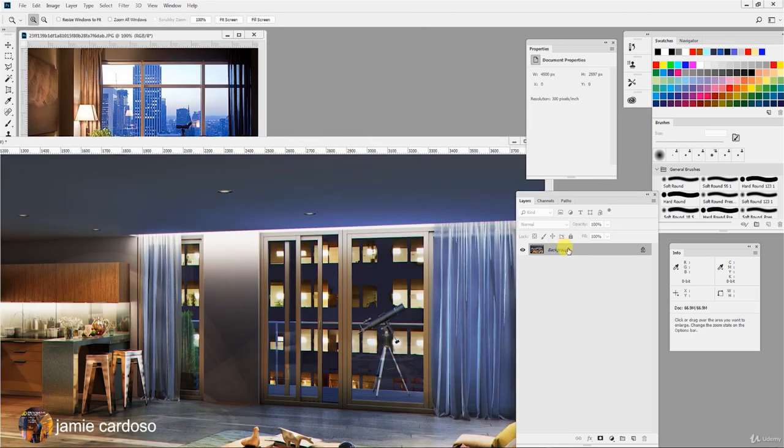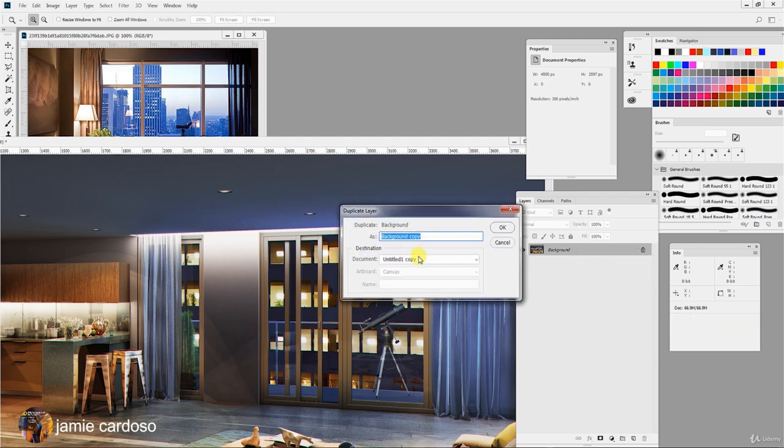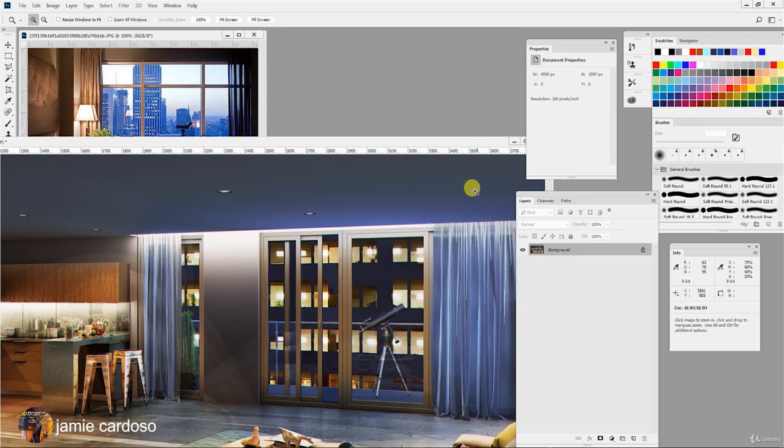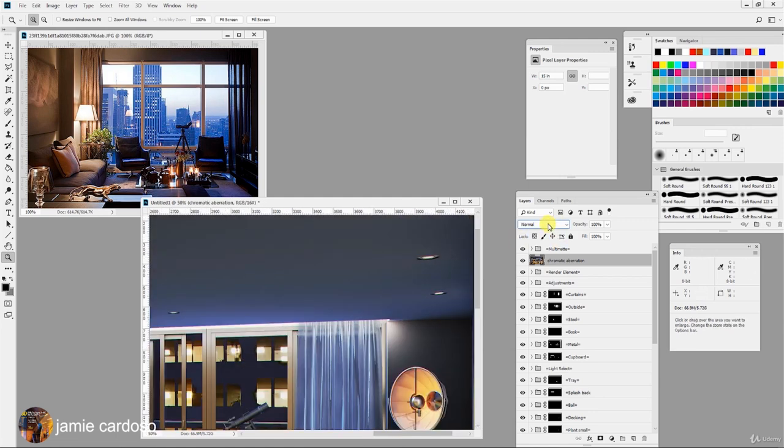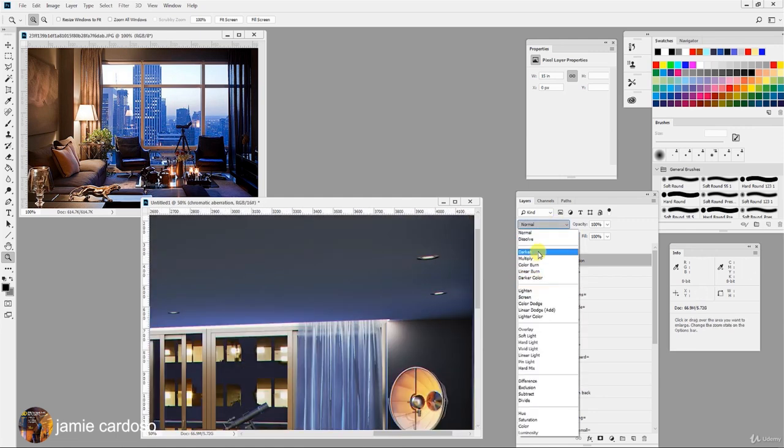The next thing that we're going to do is duplicate it and choose the destination document. We're going to choose that one, so it's here. Let's name it chromatic aberration. And then we're going to choose the darken blending mode.